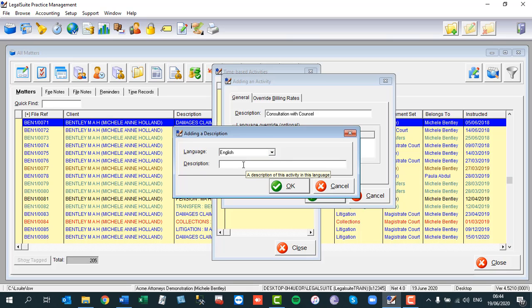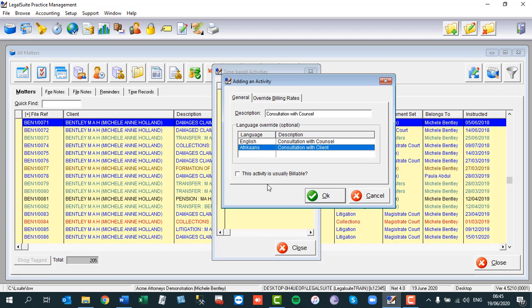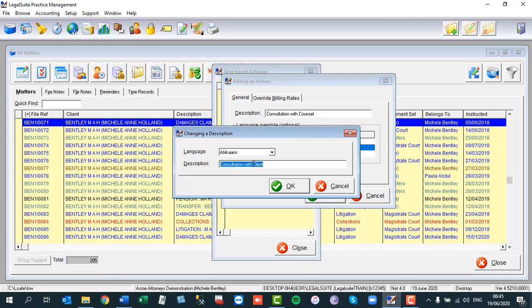So for English, we're going to say consultation with counsel. And I'm going to insert the same narrative for Afrikaans as well. Consultation with client. Okay. And now we can tell the program whether this is a, not client with counsel. My apologies. Let's just change that.